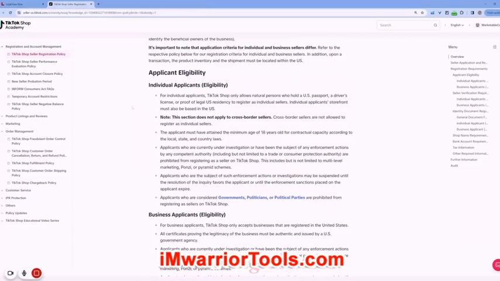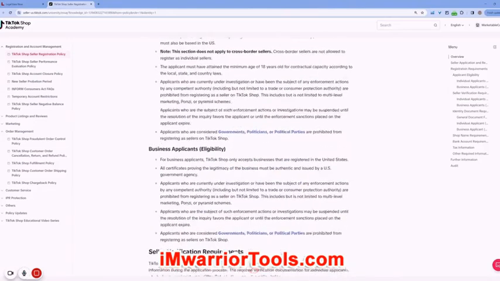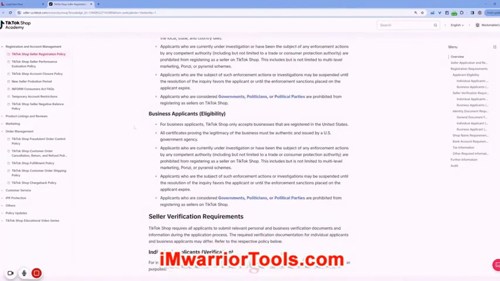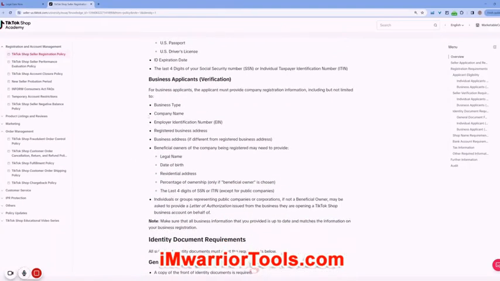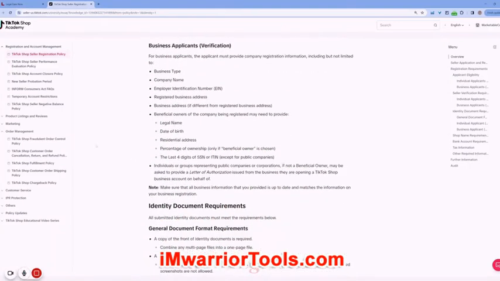All right. So if you're setting up as an individual seller, you're going to have to submit a U.S. passport or driver's license, proof that you're a legal citizen. You'll have to enter in your social security number. If you do have an entity set up, here are the requirements if you're an individual: legal name, date of birth, residential address, a copy of a U.S. passport or driver's license, the expiration date of those documents, and then the last four of your social security number or an ITIN. If you're setting it up as a business, this is the information that you'll need.